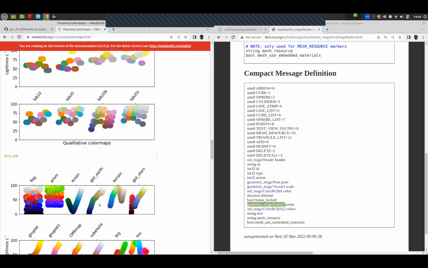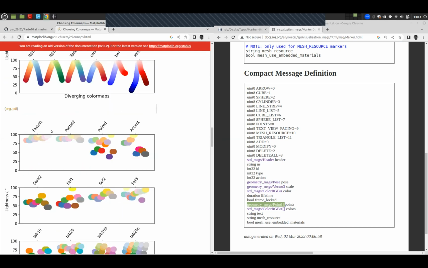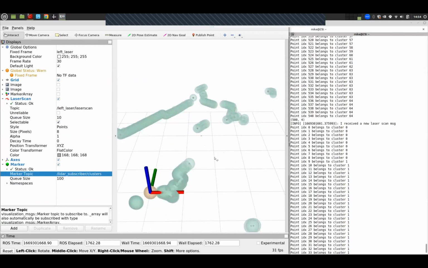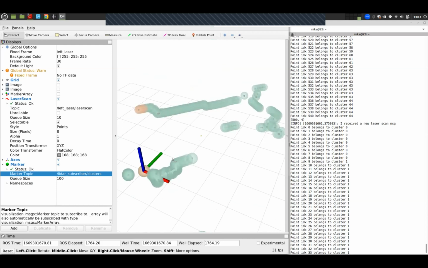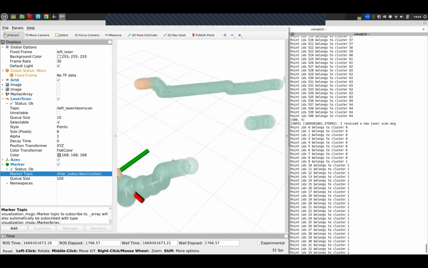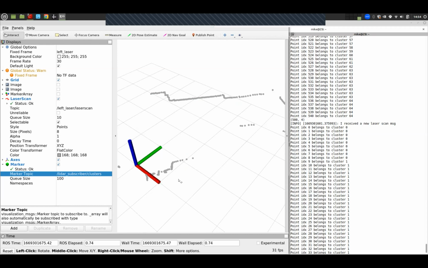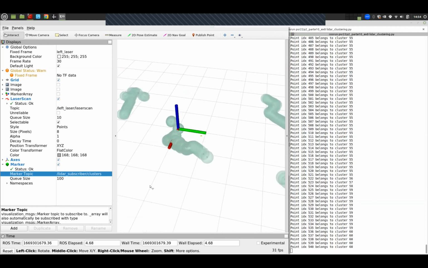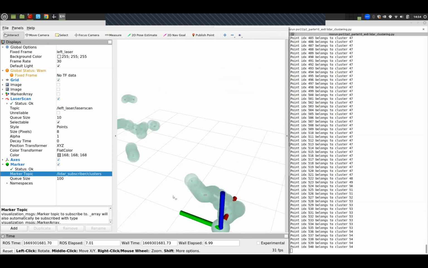And in principle, that should be, what? We have the same colors, yeah. We have these two colors. Yeah, only 2. That's very strange. Reset. Okay, we need to publish it. No, something is wrong here.